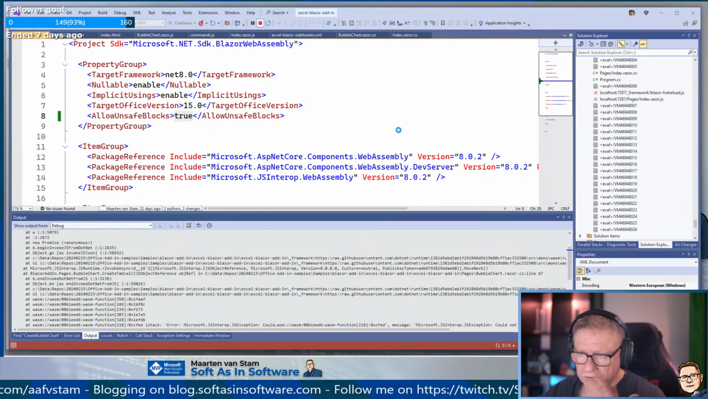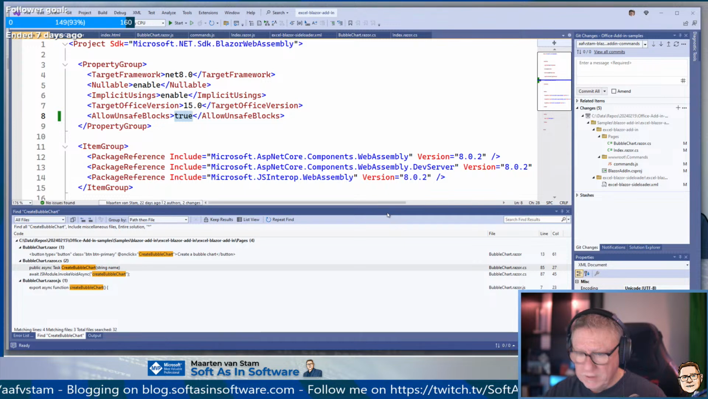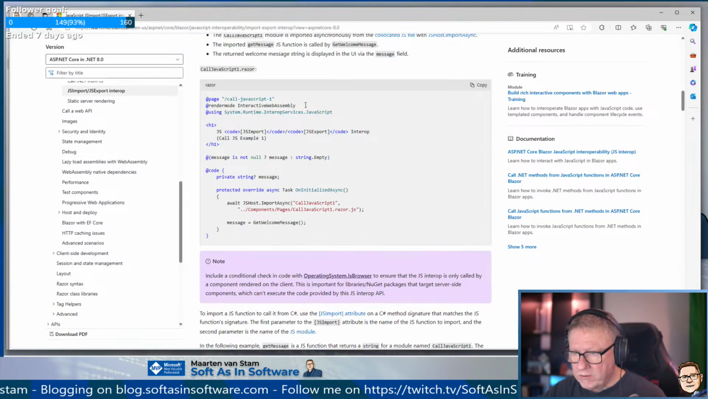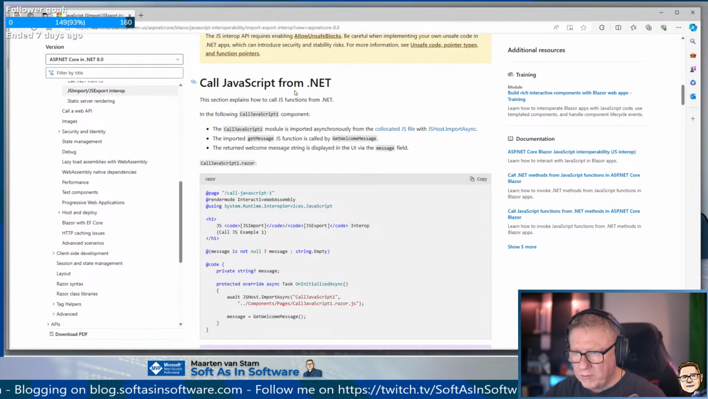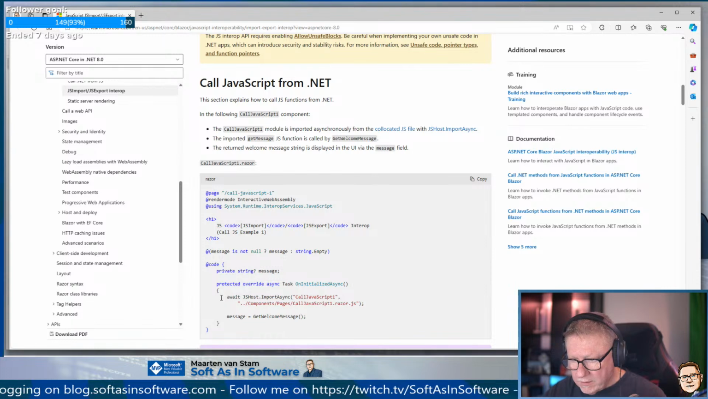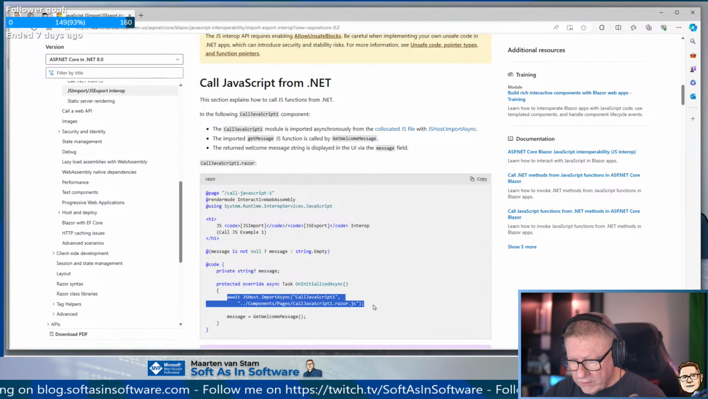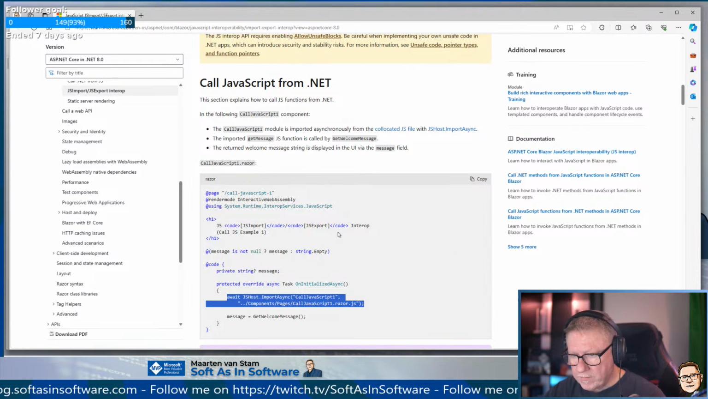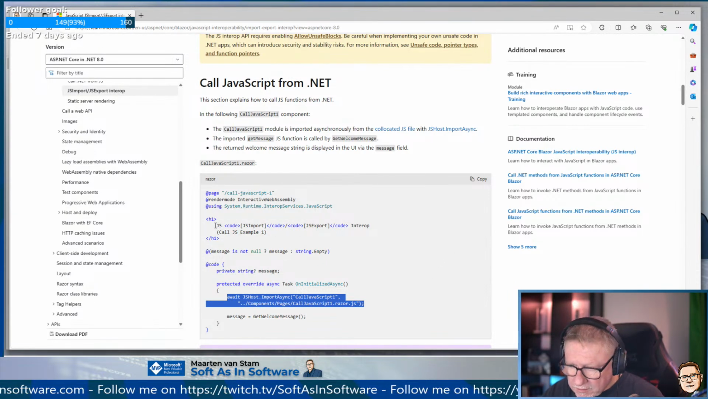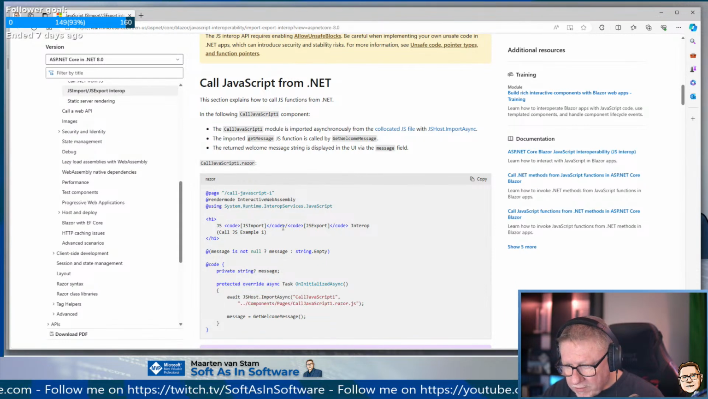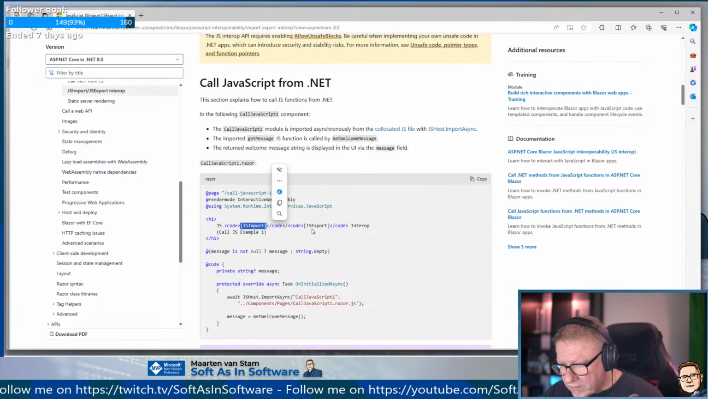Let's stop this first and go back to here, call JavaScript from .NET. So we now need to do something like so. Copy. Oh, but this one, huh? This is text. JavaScript in. This is code. What does this mean?